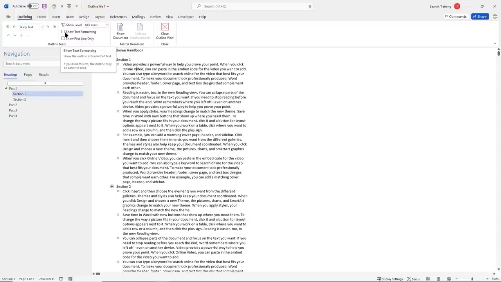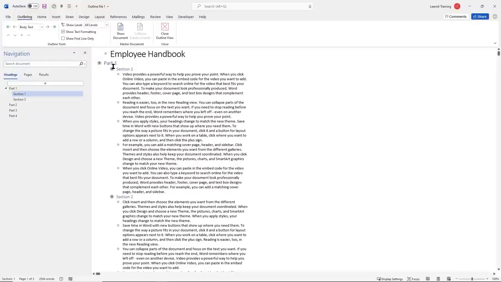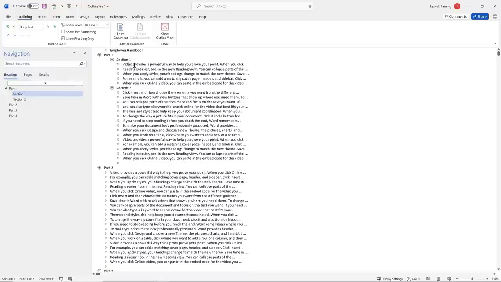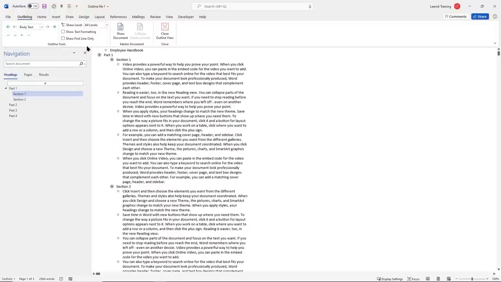And if we want to show the formatting, we can do that. So notice now we see the formatting for the title and the headers. We can turn those off or on if we want to. If we want to condense it even further, we can just show the first line of each item as well. So only the first line of each paragraph is showing, which gives us a little more flexibility and control here as well. I'll go ahead and put these back.